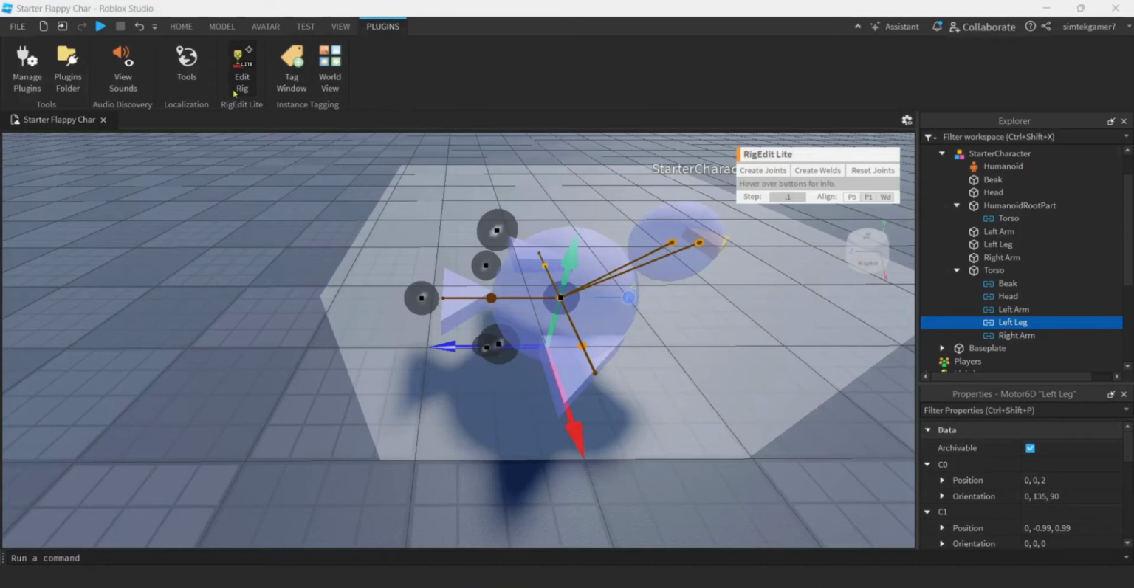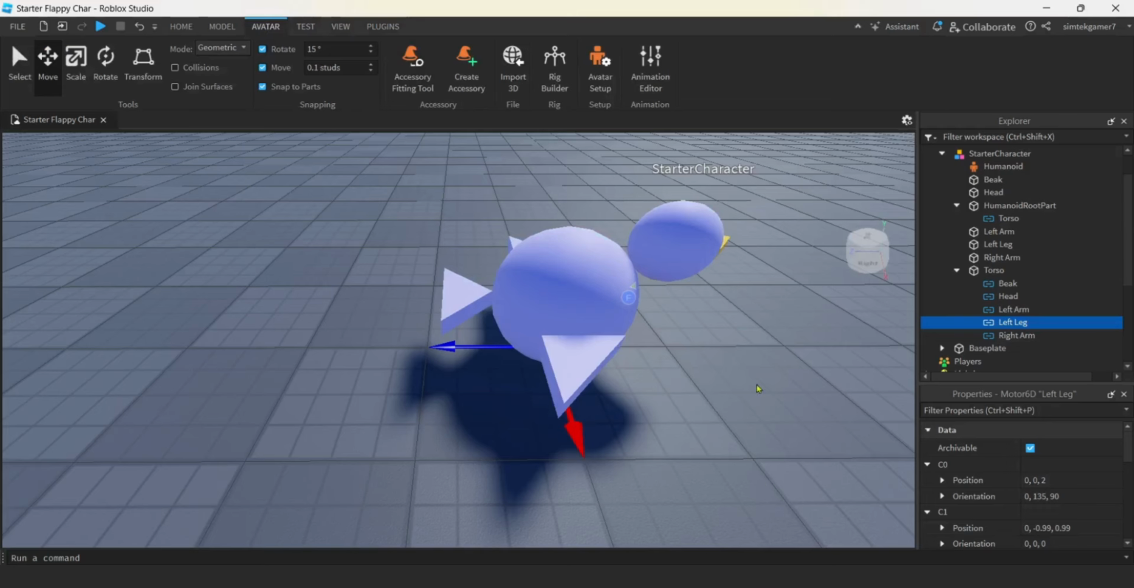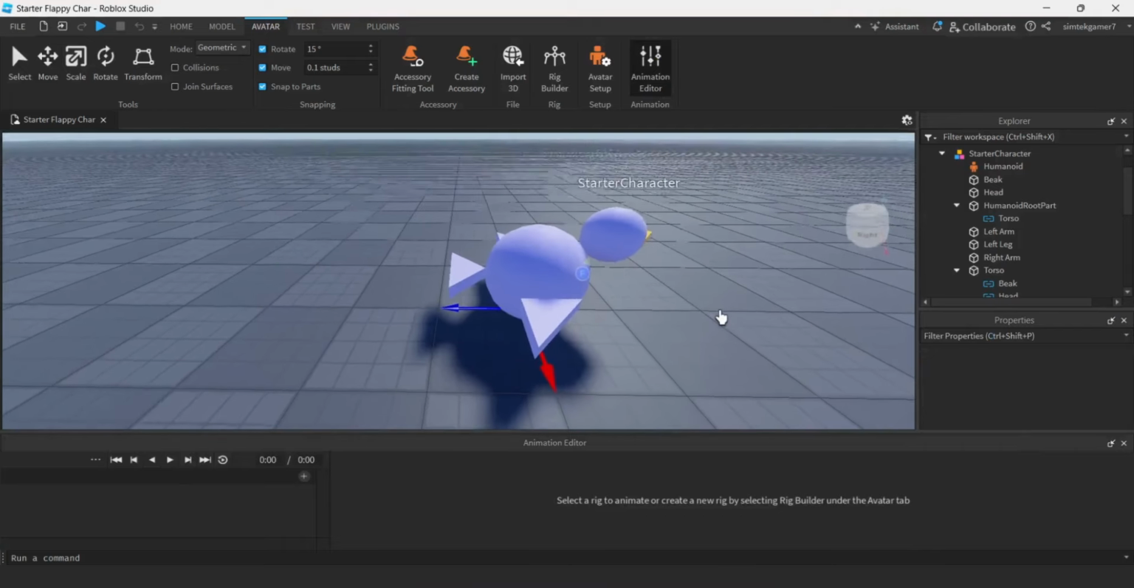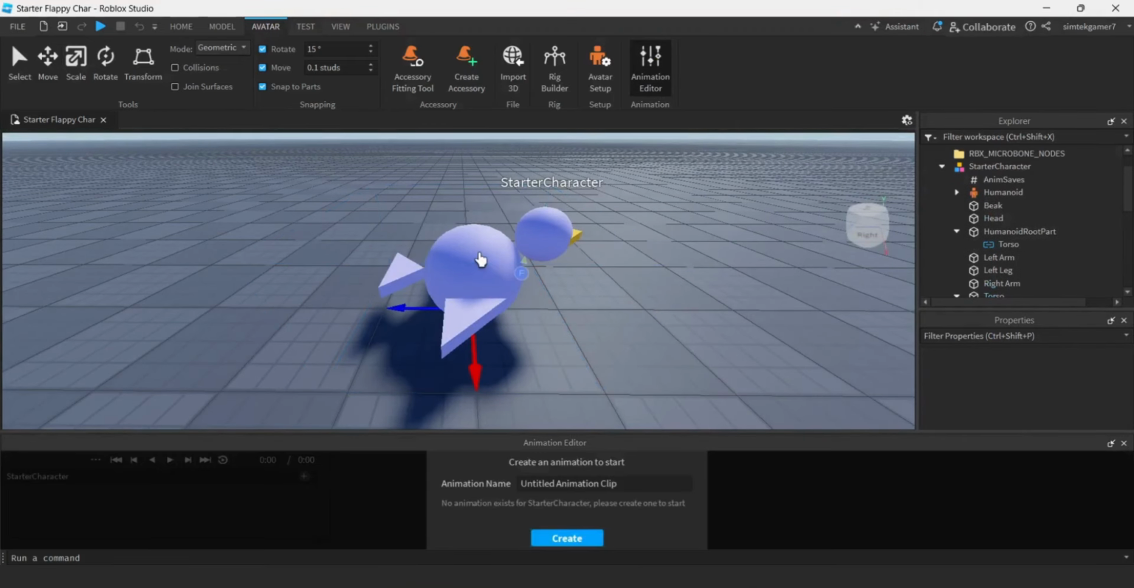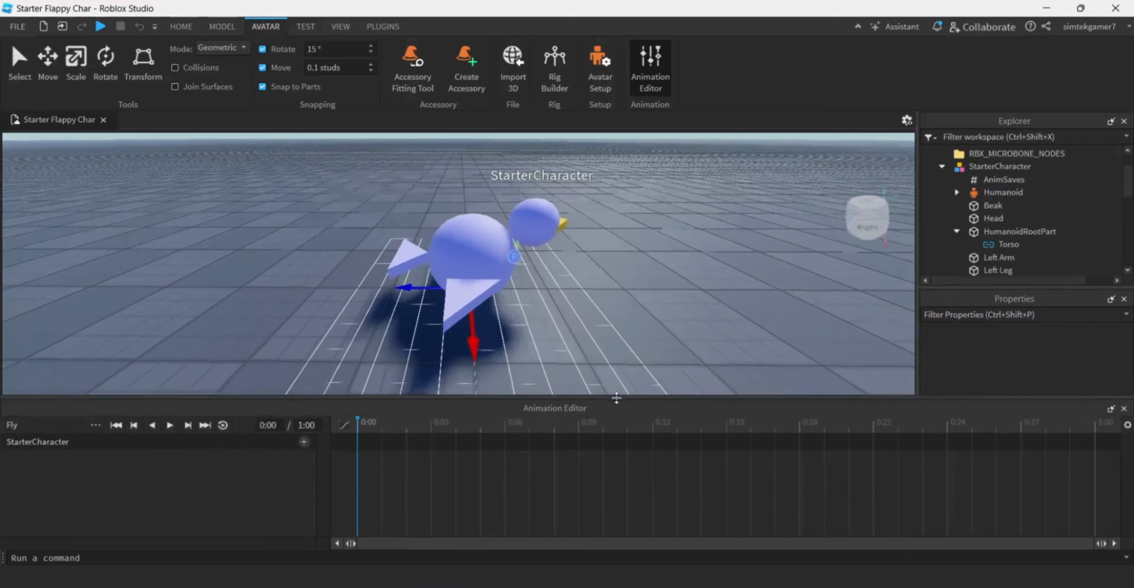I am going to click the Edit Rig button right there. That'll go away. And then I'm going to go over to my Avatar tab and then hit my Animation Editor. Sweet. I'm going to click on the bird. And I'm going to call this fly or whatever. Sweet. Let me move this up a little bit so we have a little more room.